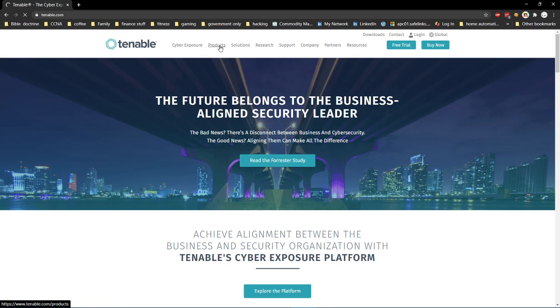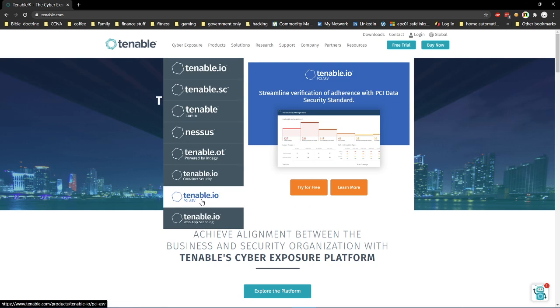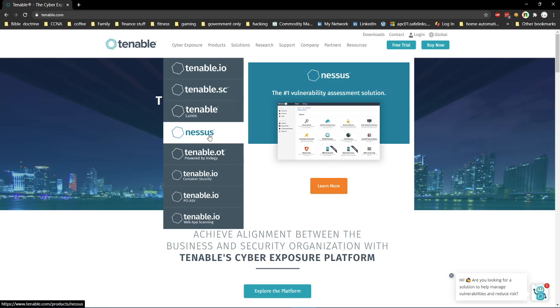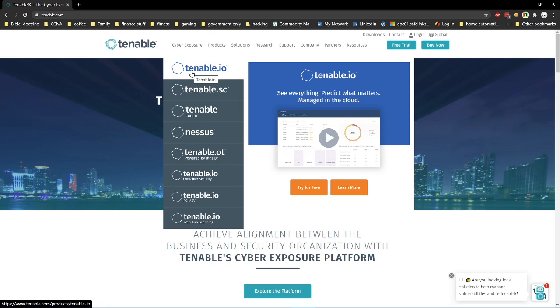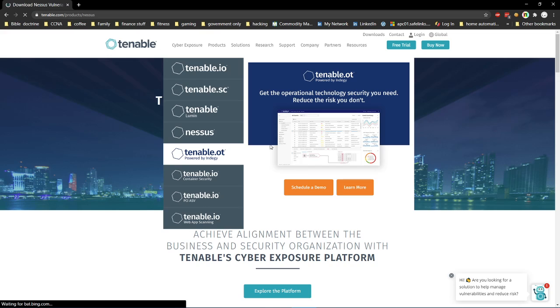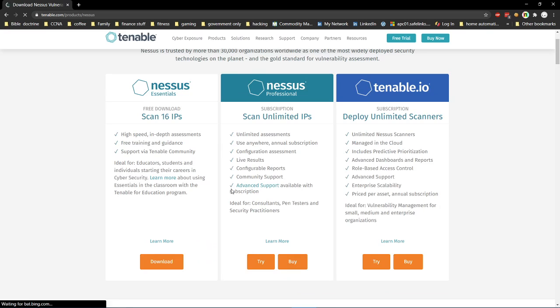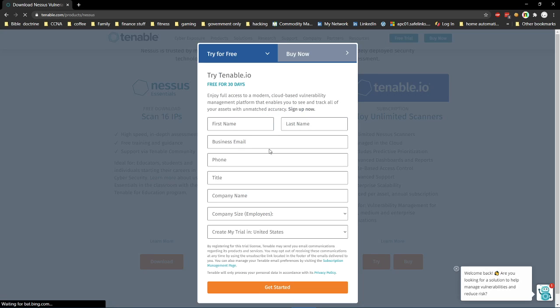and hover over the products menu, you'll see different versions of Tenable.io for containers, some for payment card industry. You have the Nessus or the IO, which is more the cloud version. With Nessus, you can get the free version up to 16 IP addresses. The Professional has unlimited IPs. Of course, if you have Tenable.io, you can use unlimited Nessus scanners. With Nessus Professional, you have one scanner and multiple IPs. With Tenable.io, you have as many scanners as you might want.